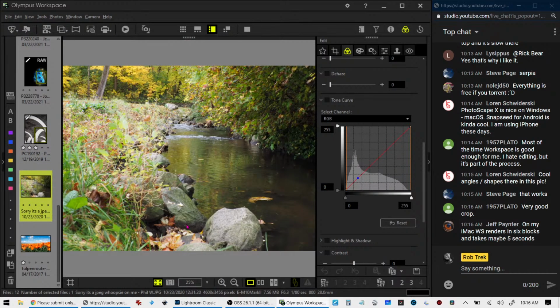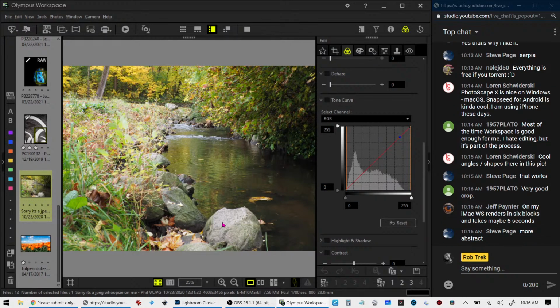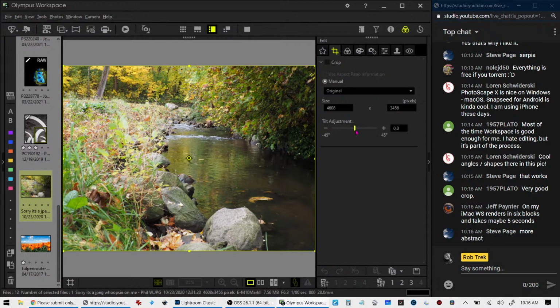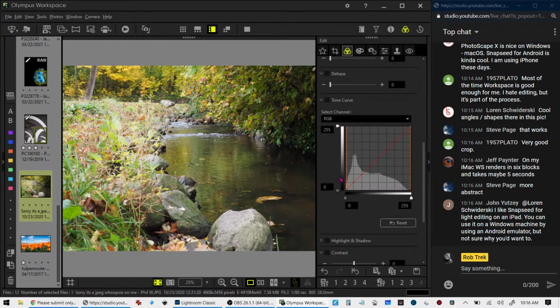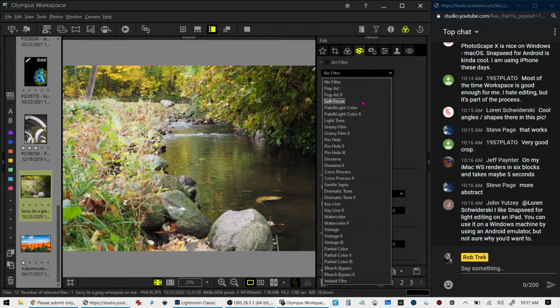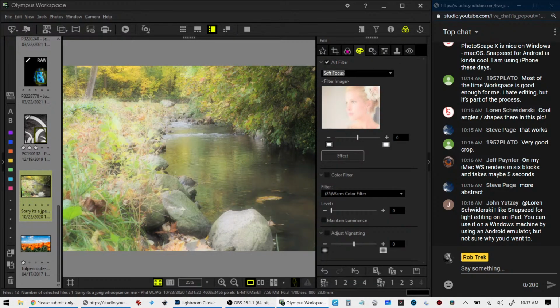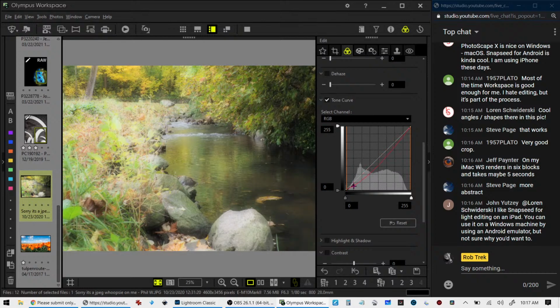All right, so we have another stream here. It almost looks like fall instead of spring. Sorry, it's a JPEG. This is from Phil W. Okay. It needs to be straight. Let me just straighten it first and figure out what elements are going to be doable. Definitely soft focus. The frame is just too busy. Throw some contrast in.